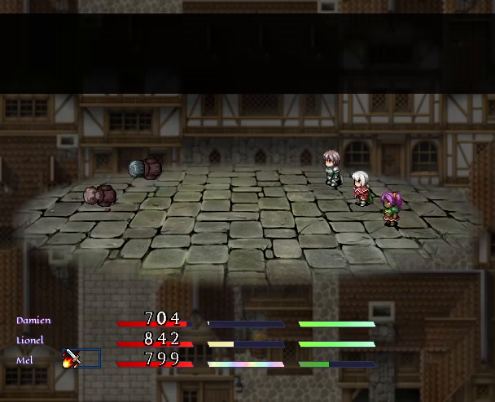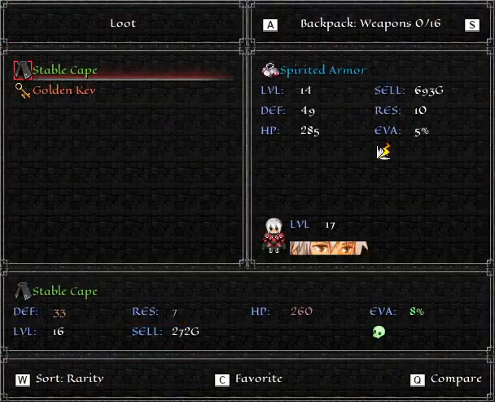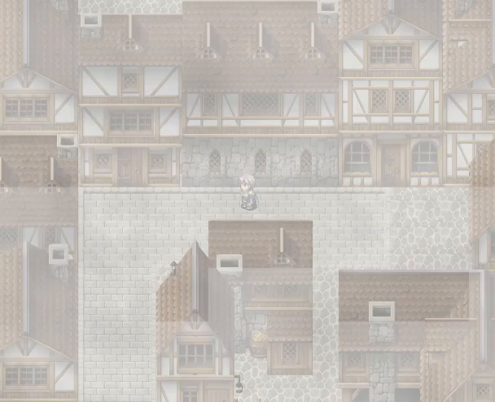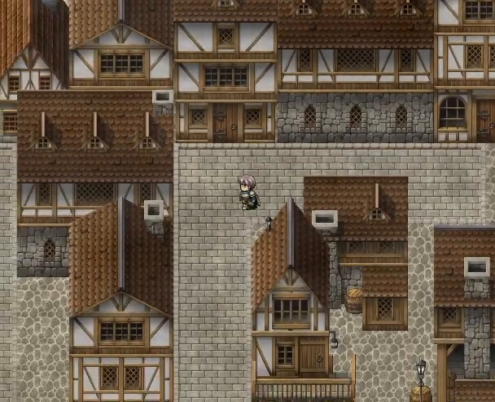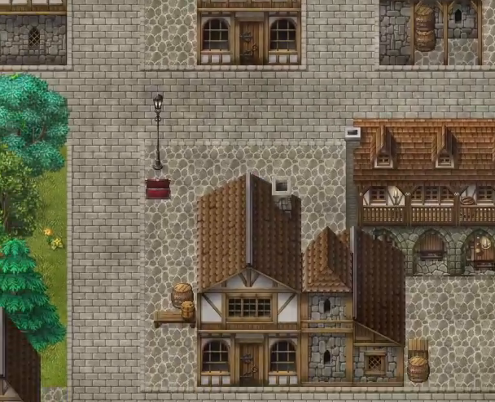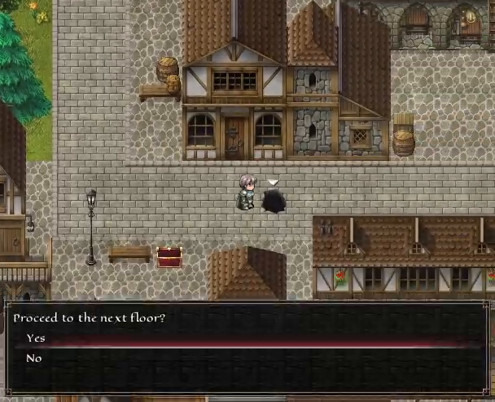There we go. New Blood's down. Stable cape and a golden key. I'll never say no to a golden key. Ever. Okay. That's objective 1 complete. Let's move on. Get to, I think it's floor 5, where we need to find a special item.